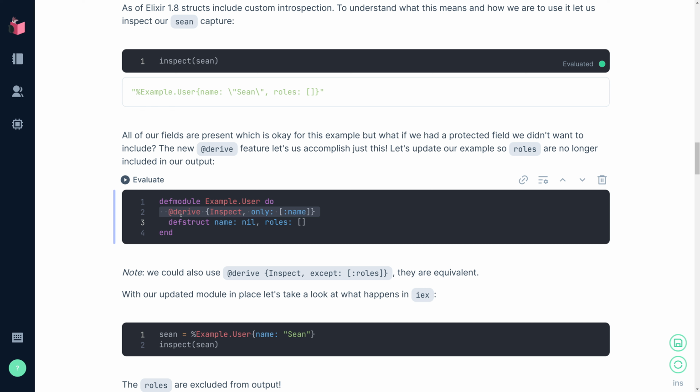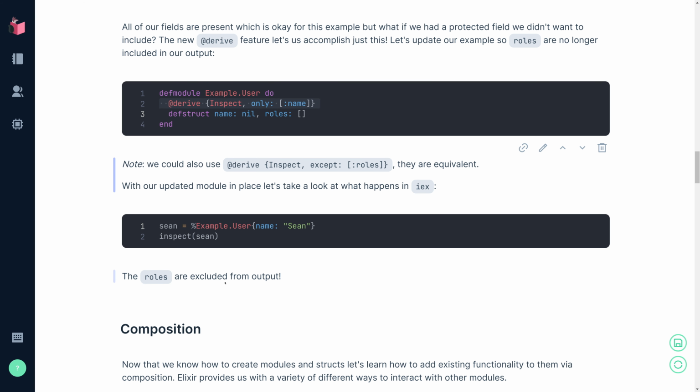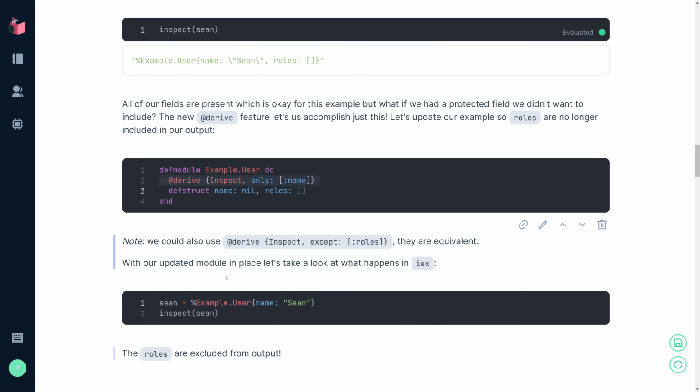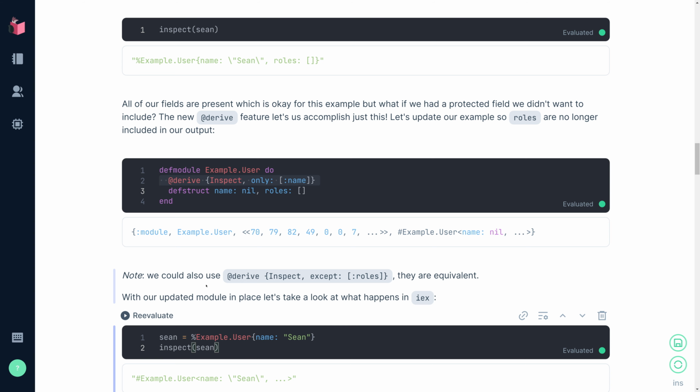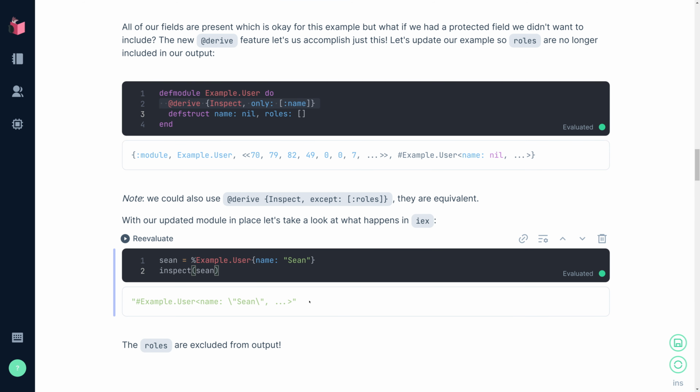So if you have sensitive information that you never want accidentally logged, for example, in a struct, or internals in a struct that you don't want to expose, you could use this to limit how much you're showing by default. People can still get to it, but you wouldn't show it by default. That's a good start. So now it wouldn't show roles. Cool.